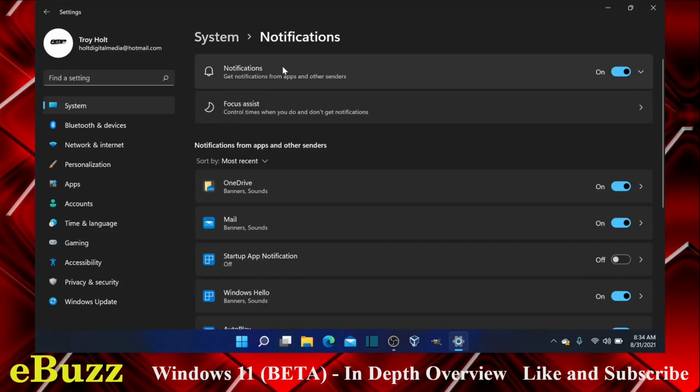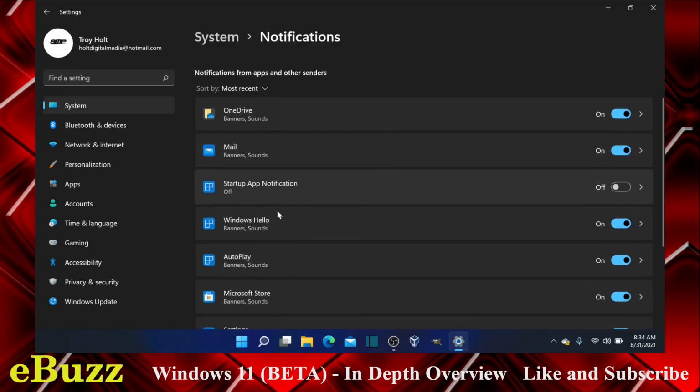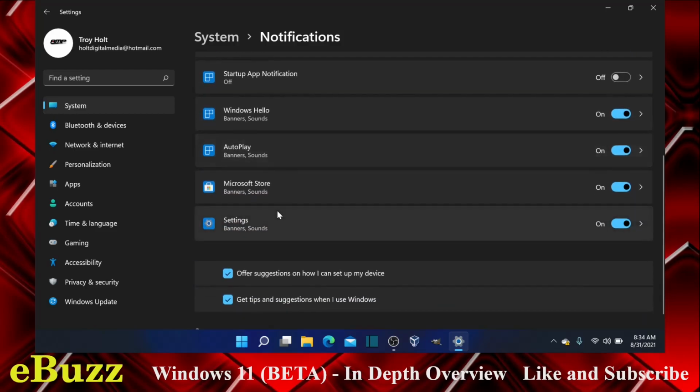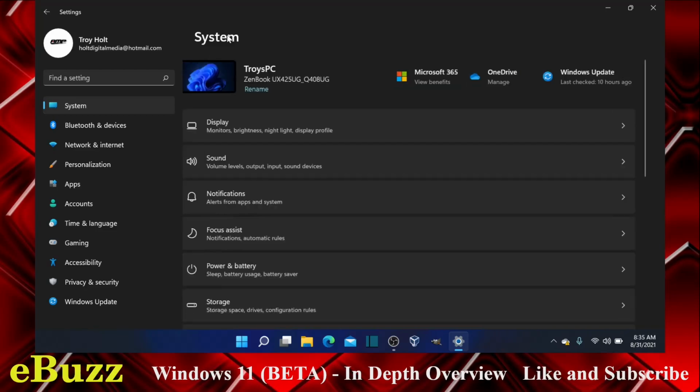Notifications. Notifications are on. You can have them set on for OneDrive, Mail, Startup App Notification, Windows Hello, Autoplay, Microsoft Store settings, other suggestions on how I can set up my devices there. If you don't want to get those suggestions, you just unclick them. Get tips and suggestions when I use Windows. You can click that so you don't have them bothering you. So we will go back to System.